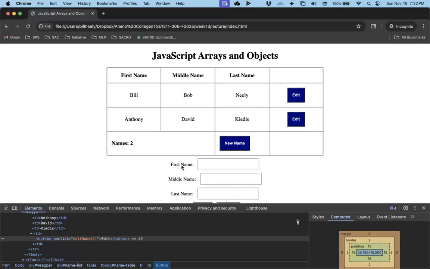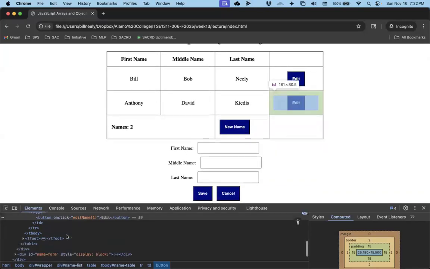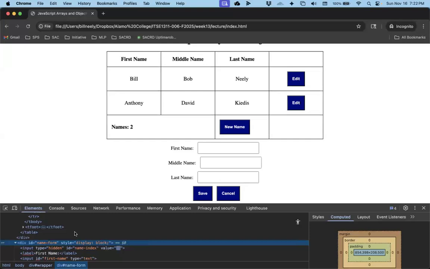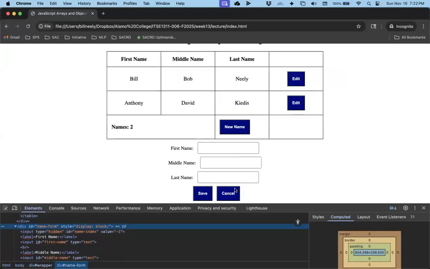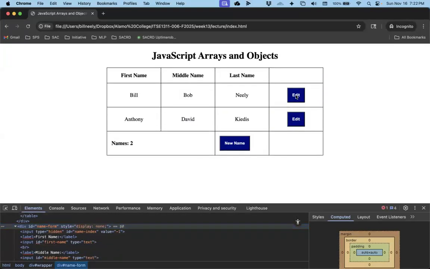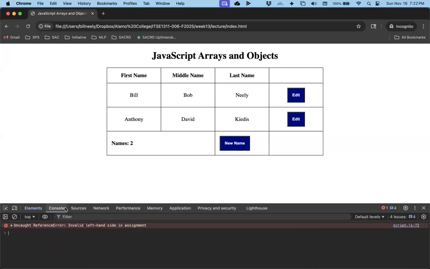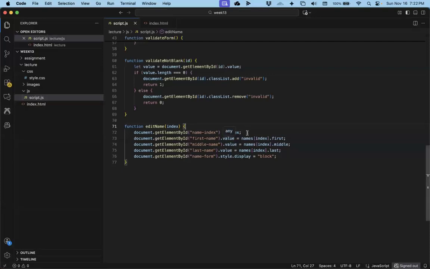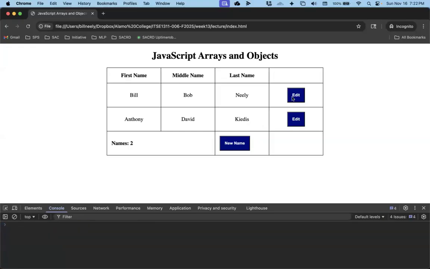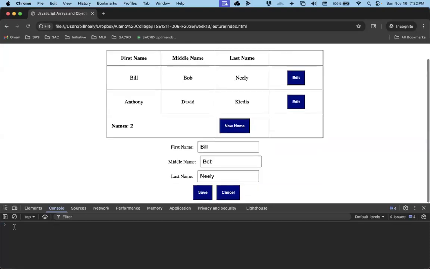New name, blank form. In my form, the value is -1. Okay, cancel that. Click edit. Oh, I got an error. Left-hand side in assignment. What does that mean? Script edit names line 72. Invalid left-hand side in the assignment. Equals. Oh, I forgot I left out the dot value. Edit. Okay, so now it's got the right information in it.